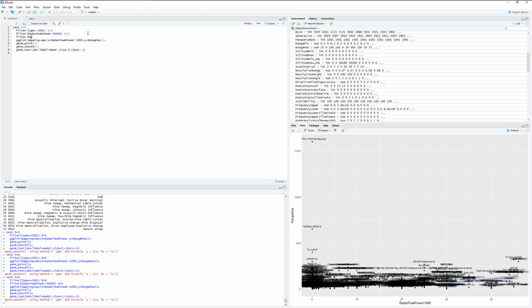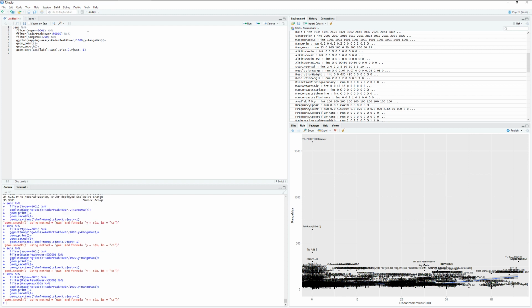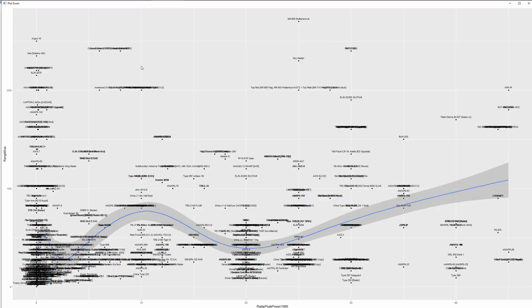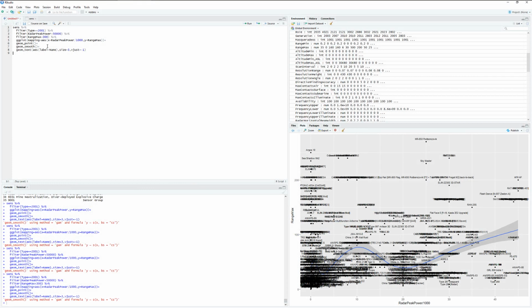Let's see, range max. We're interested in aircraft engagement range. 300 is probably good. Try that. I guess that's useful. Oh, great. So, well, that's every radar in existence, and I can't tell any of them apart. So it's a good time to go ahead and take a look at some color.